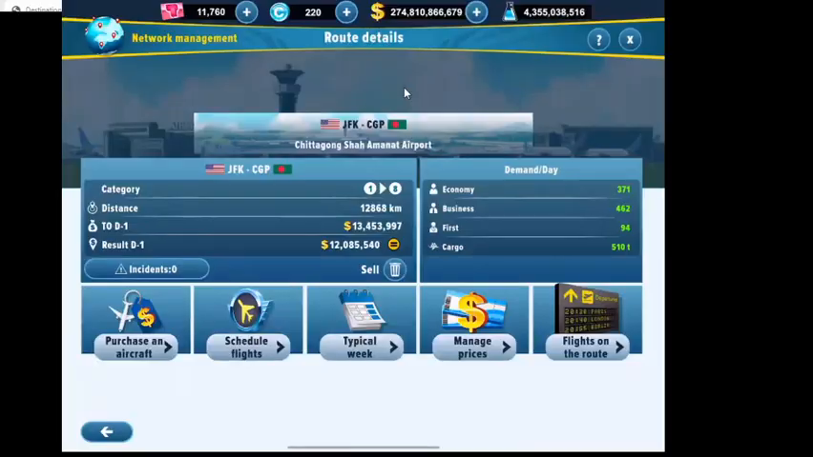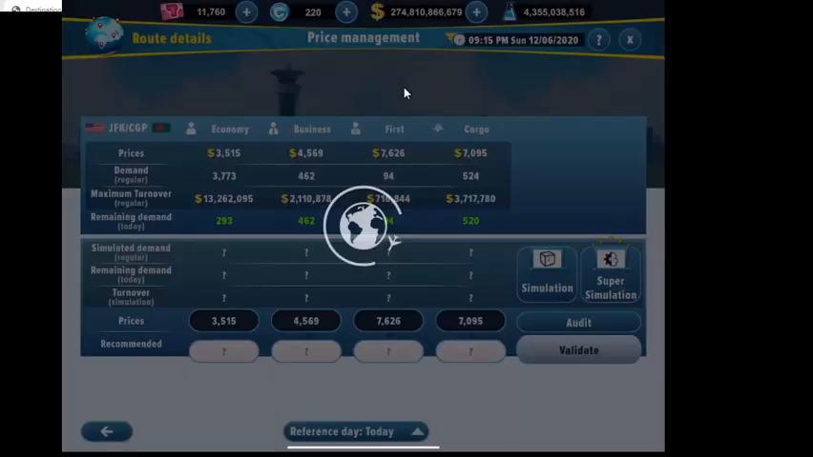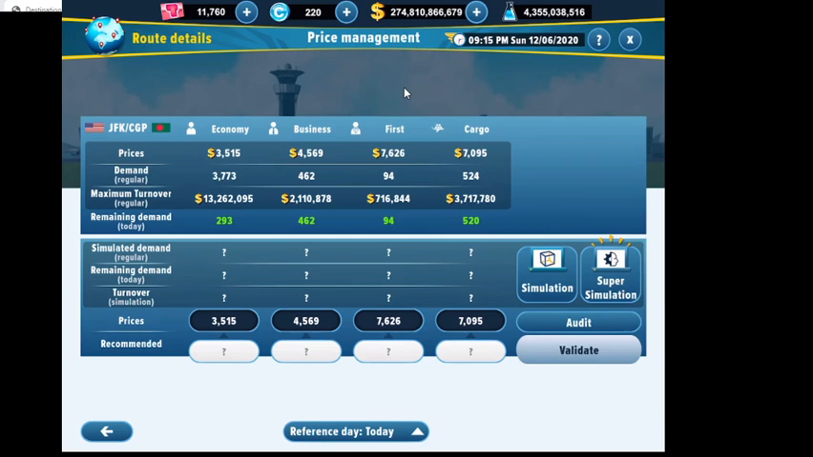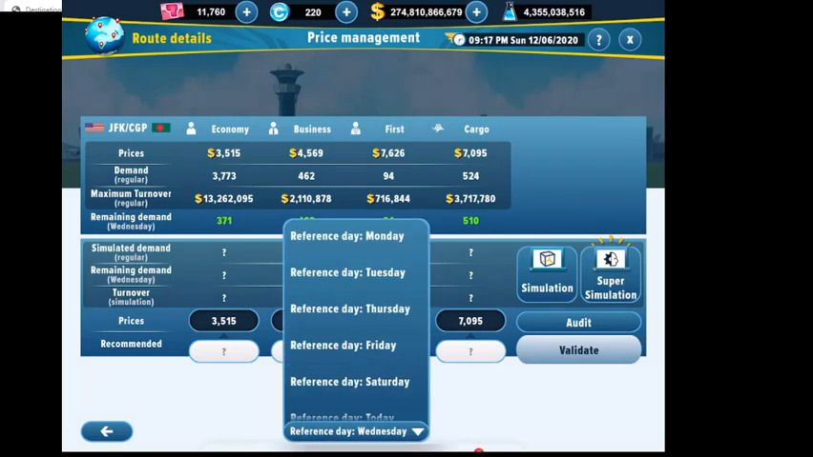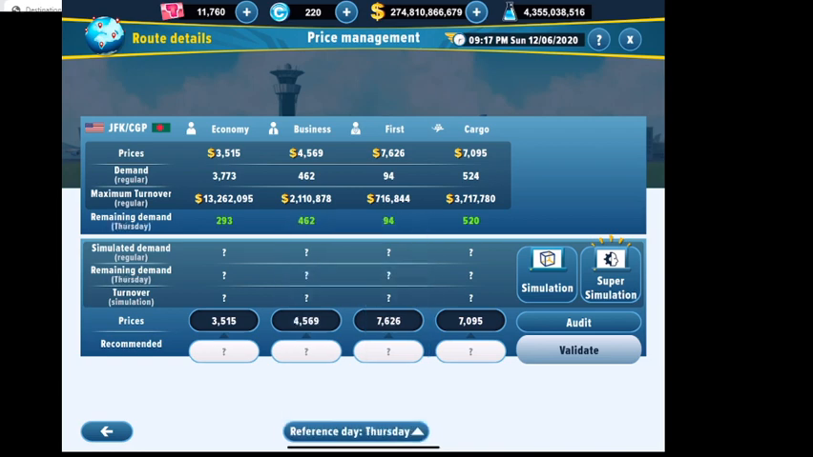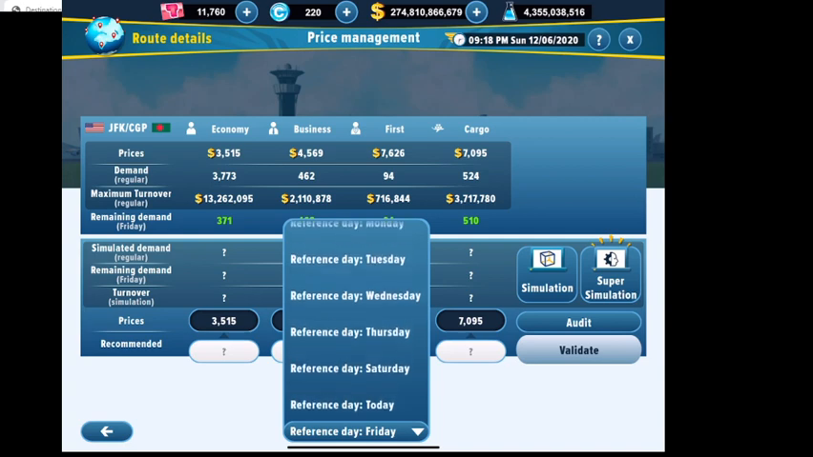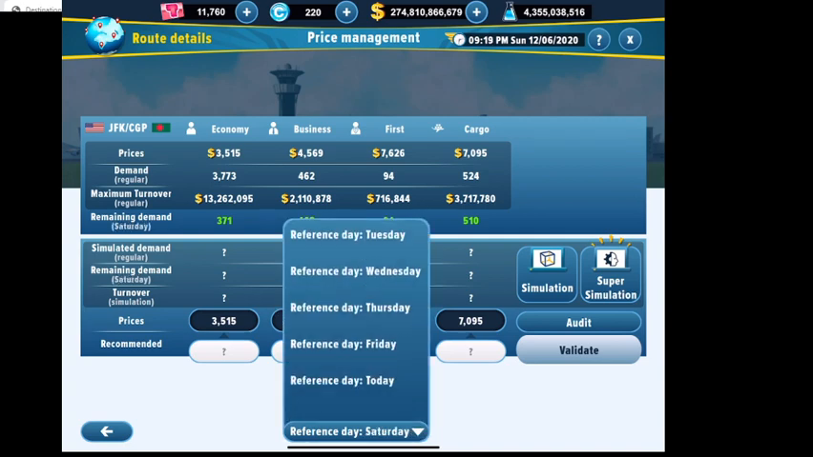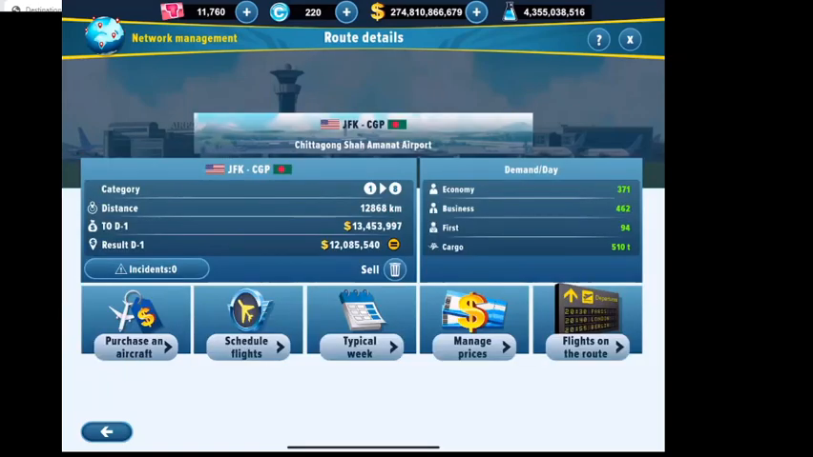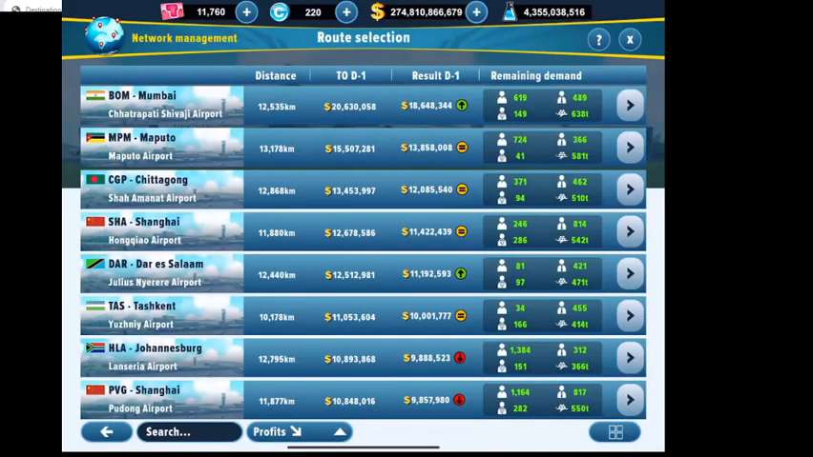a lot of routes. If I go to manage price, there's a lot of tickets in here that are not changed, but you'll notice here, this is for today, which is Sunday. Okay, so for today, this says 293. Let's see, is this one different? Yeah, you see how that's different? 293, 371. Saturday. Okay, this one's not that bad, but I do have some other routes where they're like super bad.